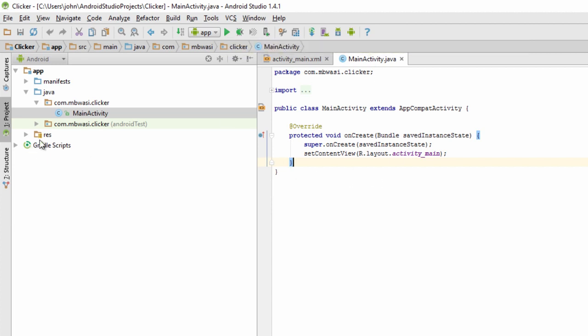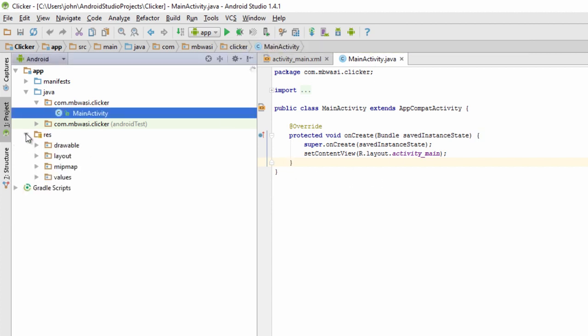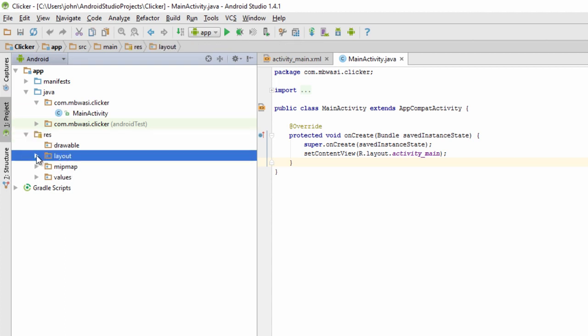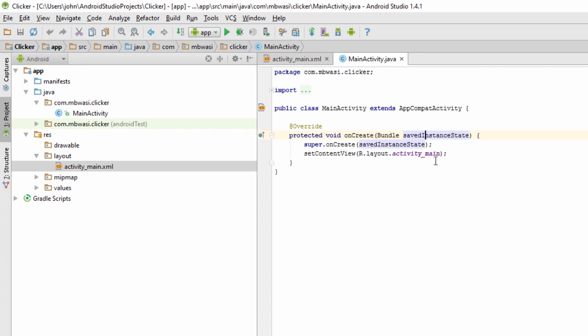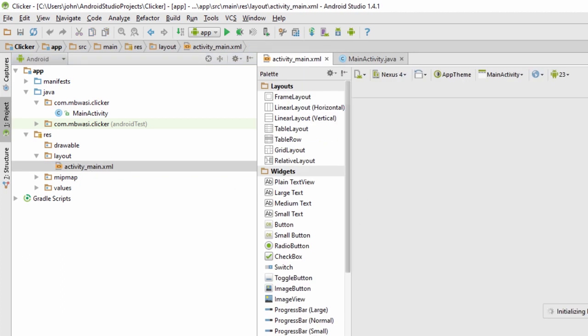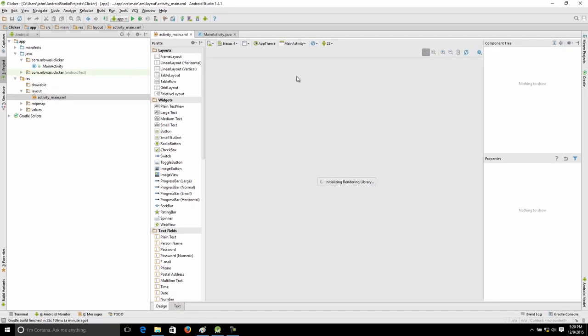So we have MainActivity, and then if you go into the resources layout, you'll see the layout of the activities. So the code controls sort of what the application will do, and the layout is what it will look like. So I'll just double click that activity here. It should load the layout of our application, so how it will look on the screen. It takes a while the first time.